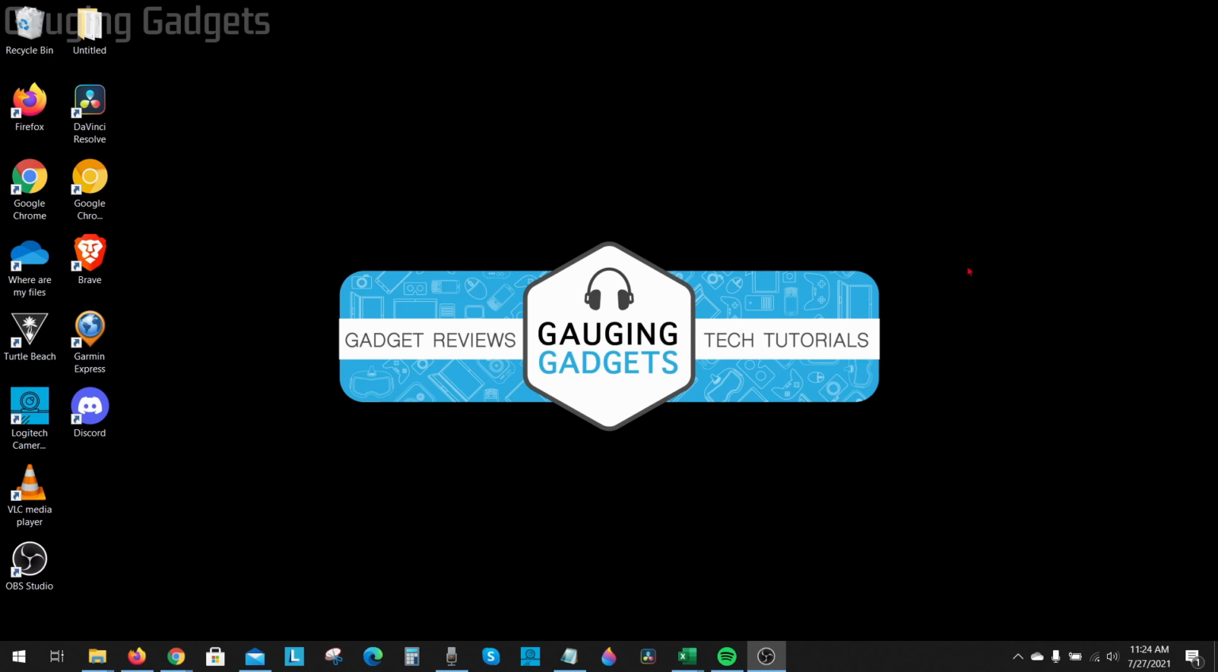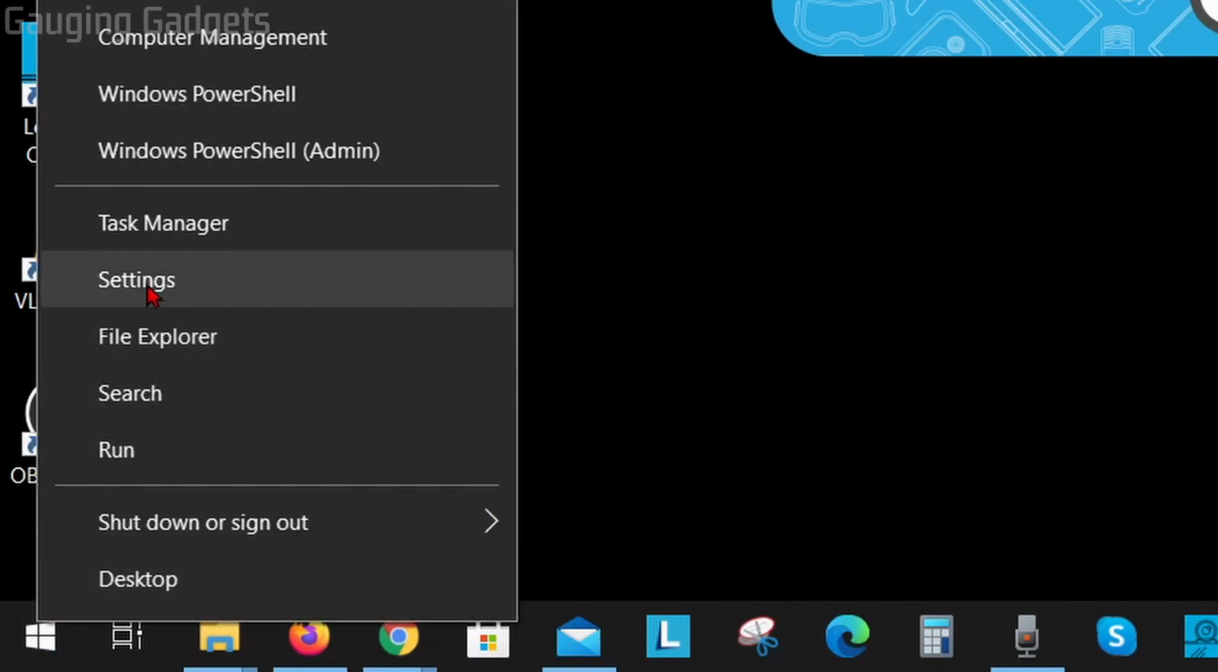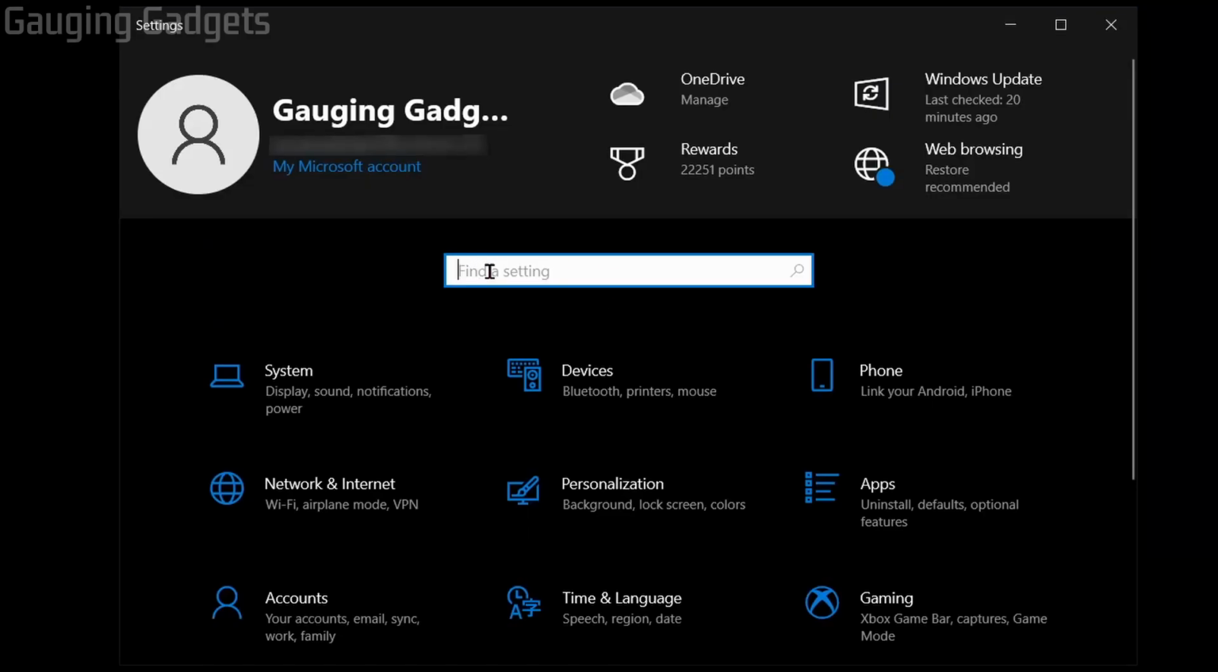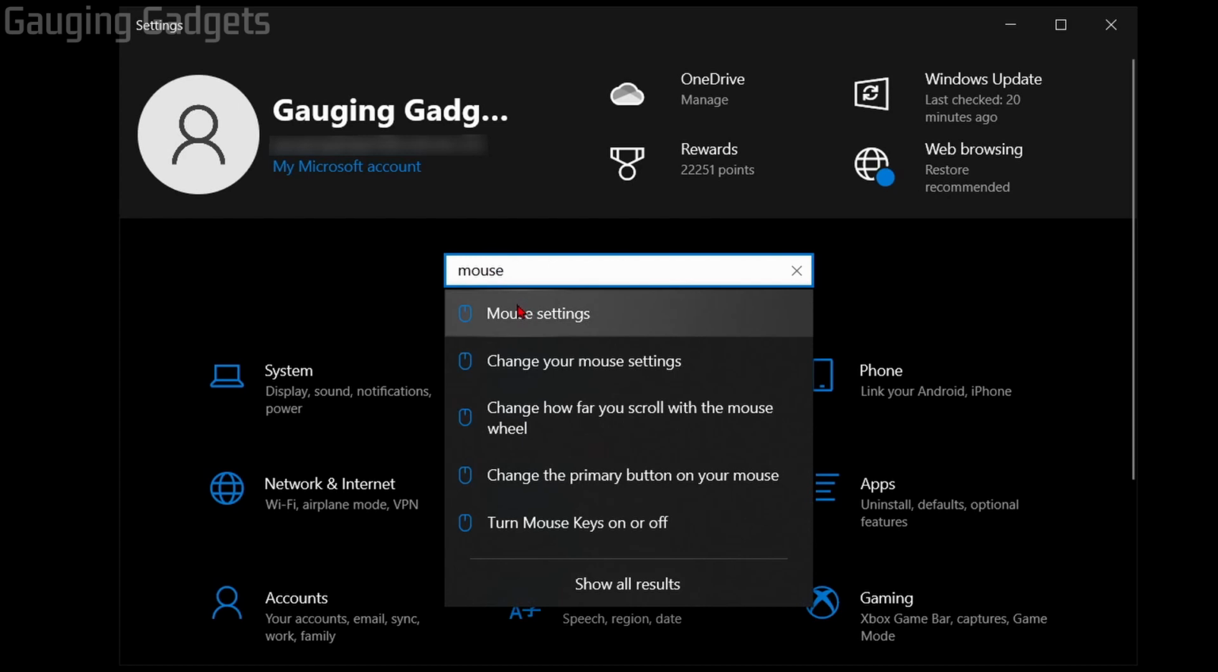All right, so to get started, the first thing we need to do is open up the settings for our Windows 10 computer. And we do that by going down to the Windows Start button in the bottom left, right-clicking it, and then going up and selecting settings. Once the settings open, all we want to do is just search mouse right here in the search box, and then you should see mouse settings come up, select that.